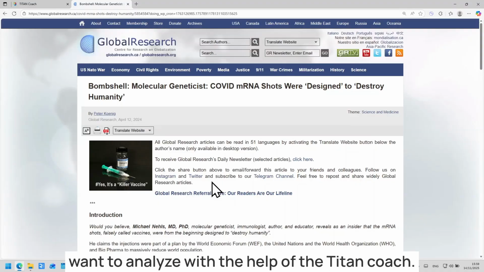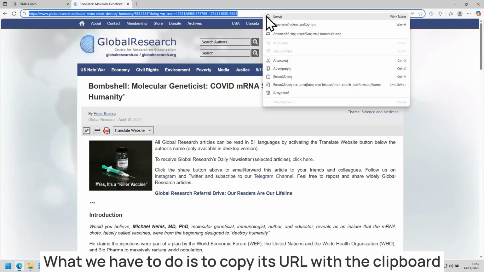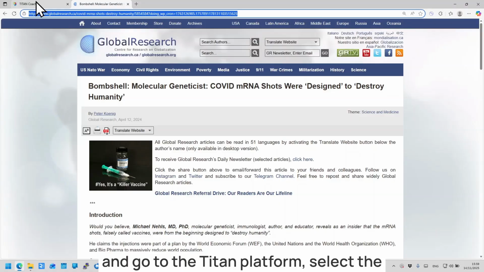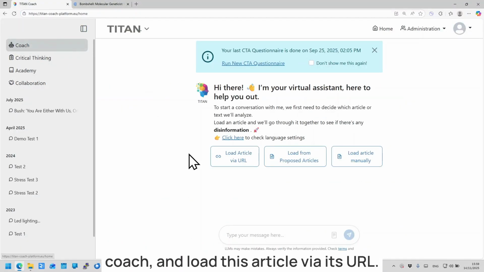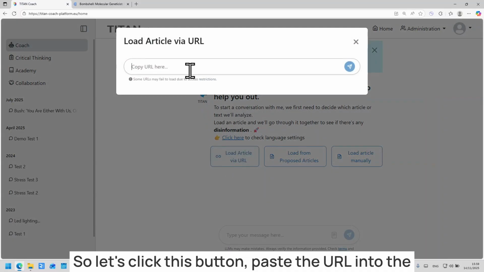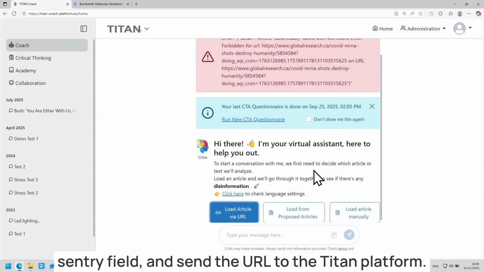Suppose we have a news article that we want to analyze with the help of the Titan codes. What we have to do is to copy its URL to the clipboard and go to the Titan platform, select the codes, and load this article via its URL. So let's click this button, paste the URL into this entry field, and send the URL to the Titan platform.